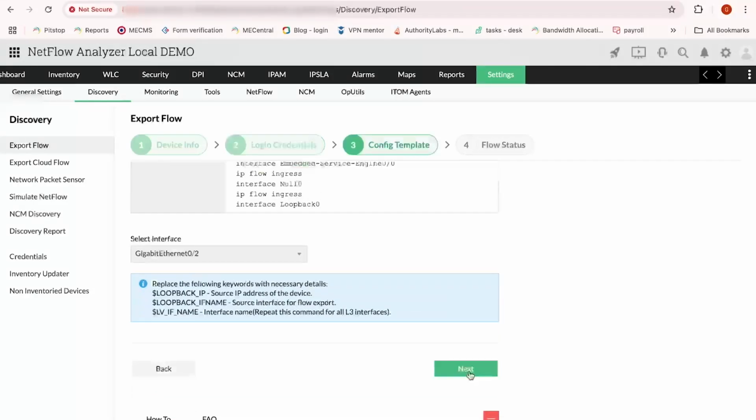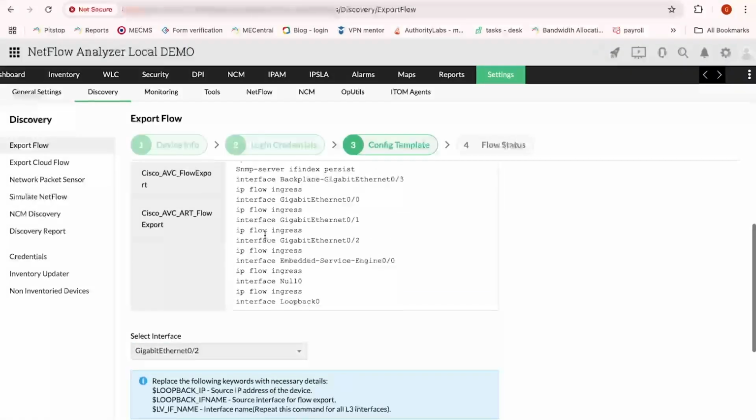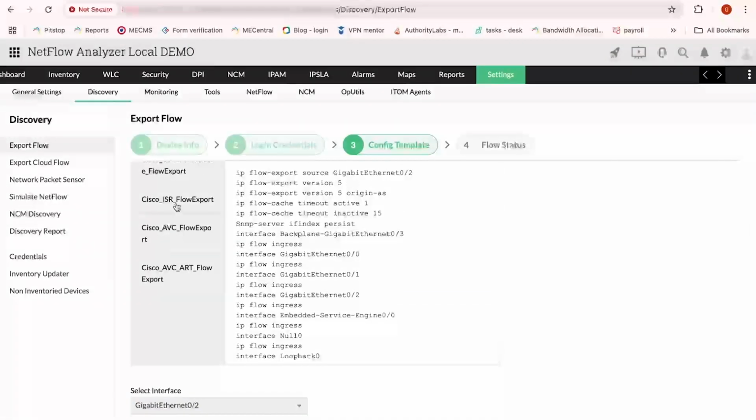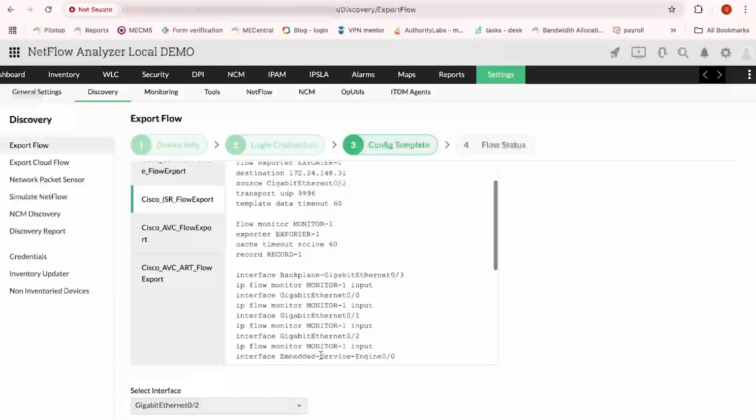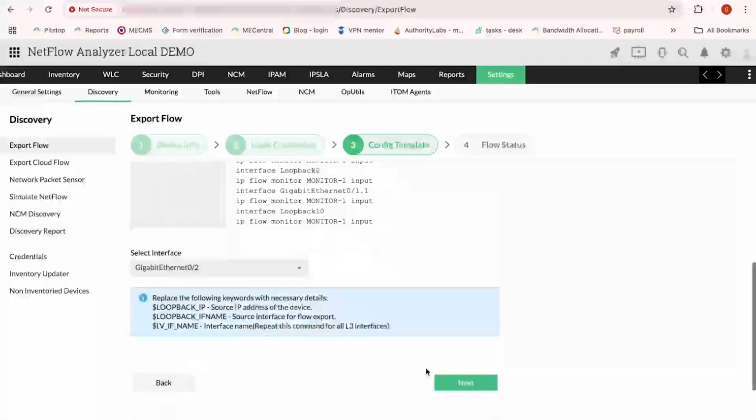By clicking on next, you can proceed with verifying the respective device's configurations. Now select a config template and export the flow from.